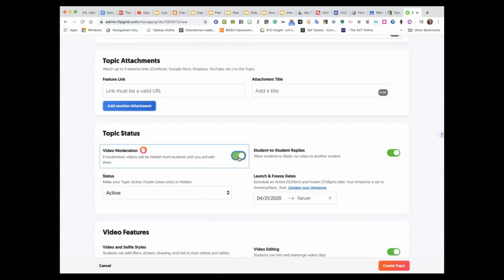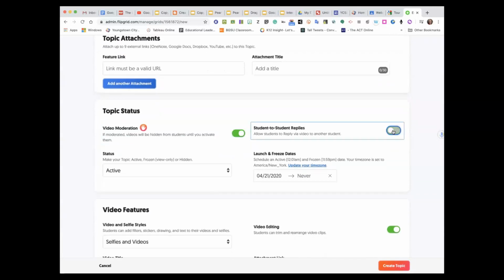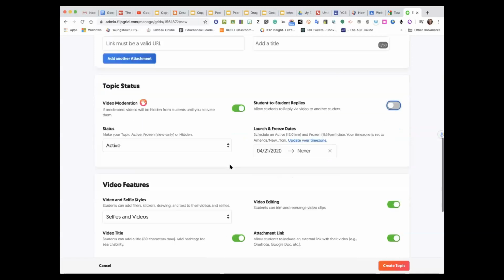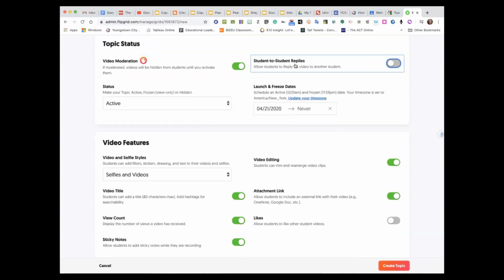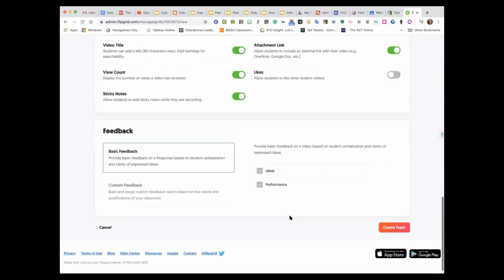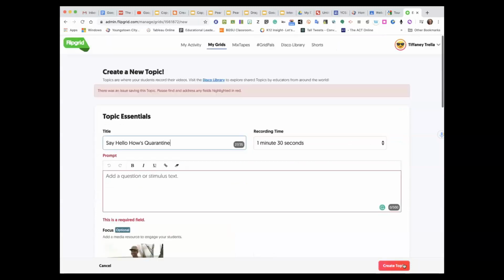Video moderation. That way only you see the video. Nobody else can see the videos. Also, you might want to turn off student-to-student replies because they'll be able to comment on other people's once they make them active. Those are probably only 2 things that I would warn you about with Flipgrid. And then I would just hit create topic at the bottom.